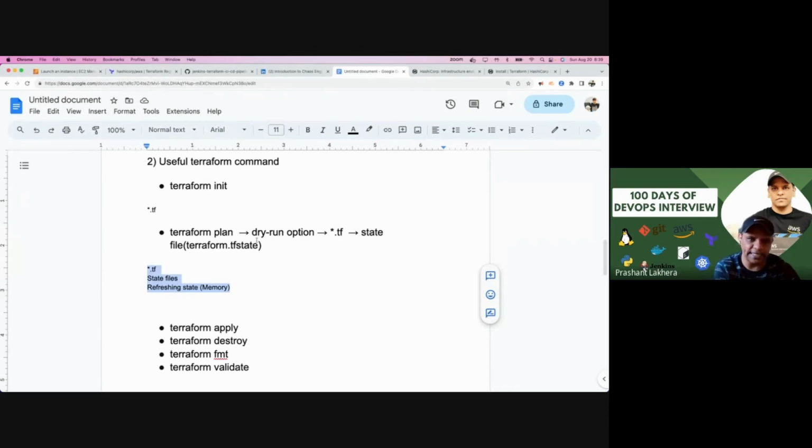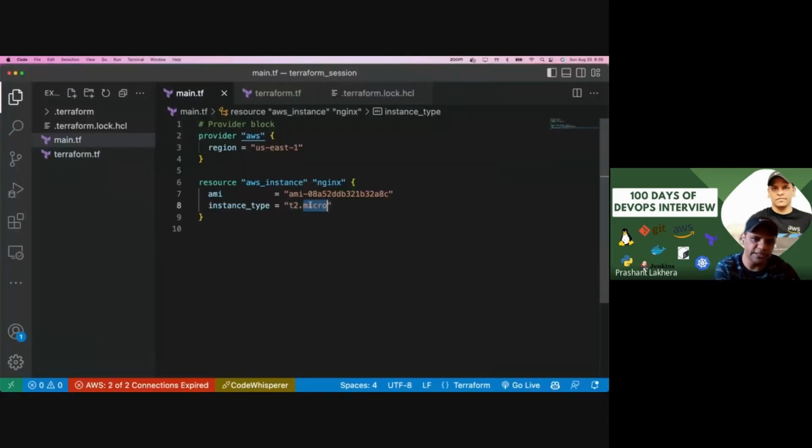For example, in this case, if I change this t2.micro to t2.medium, what I'm basically telling Terraform is to destroy the earlier instance and create a new one with t2.medium, because I don't need something with t2.micro. If I need to keep this instance and create something with t2.medium, what I need to do is copy this block, put something different over here, and then I can create it. This is super important.